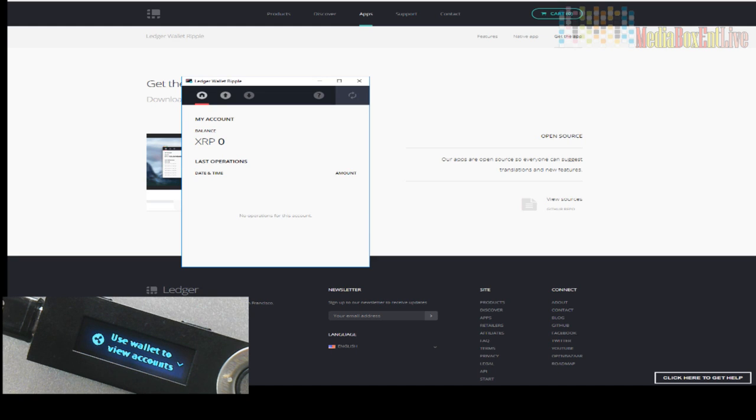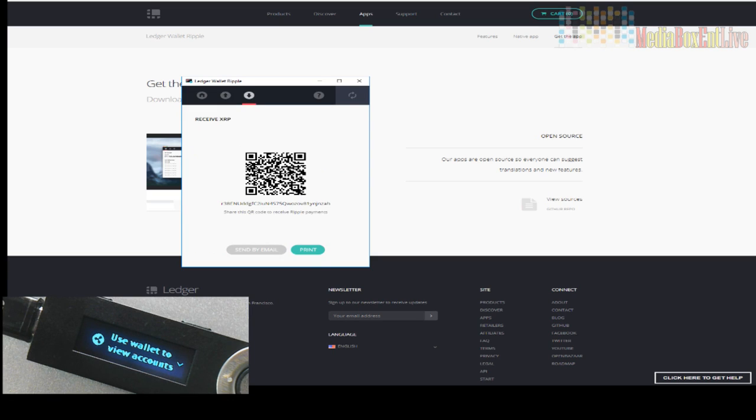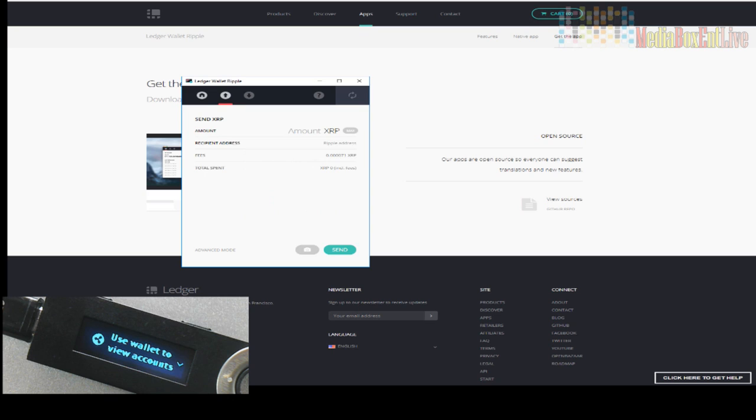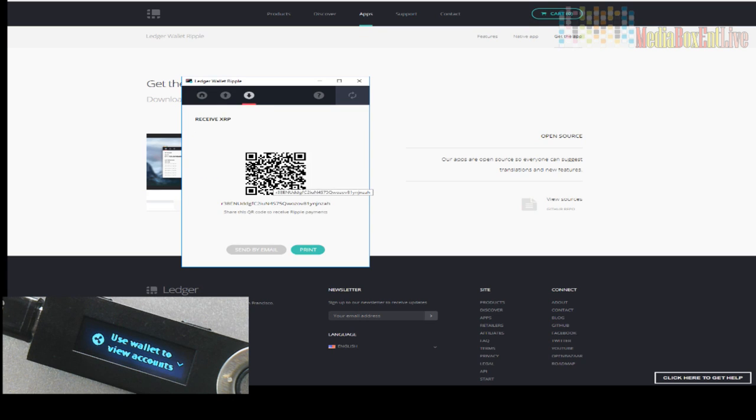Okay, you can see Receive and Send. That's to receive money. Okay, and that will be your public address. Okay, that's it right there. So you give it to anyone that needs to make a payment. If you want to transfer your Ripple from the exchange to the cold storage, that will be it. That's as simple as it is to get Ripple on the Nano S, all right?